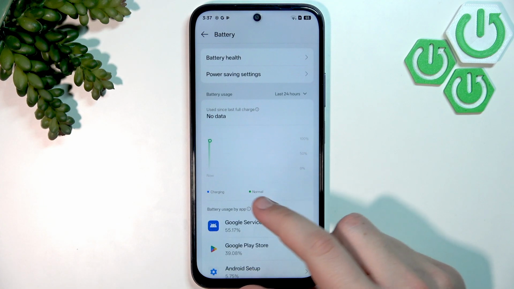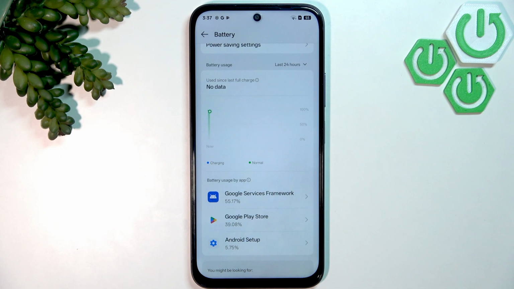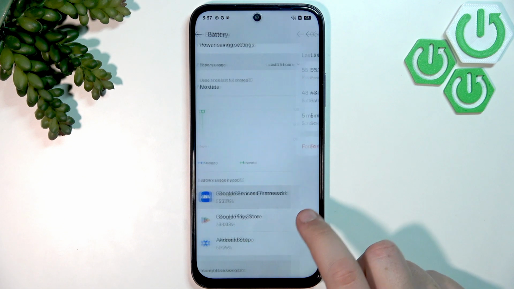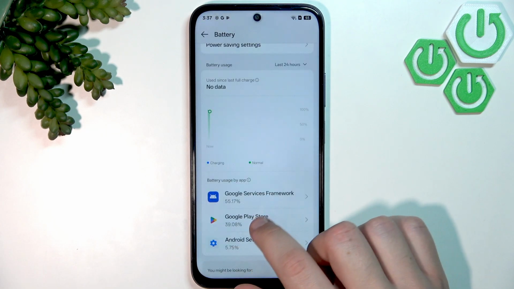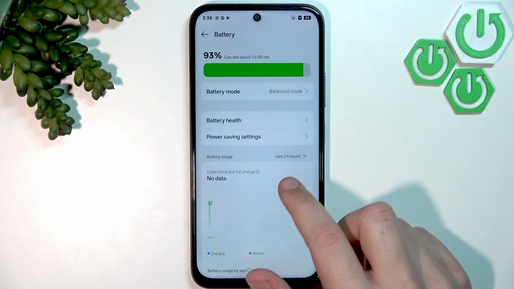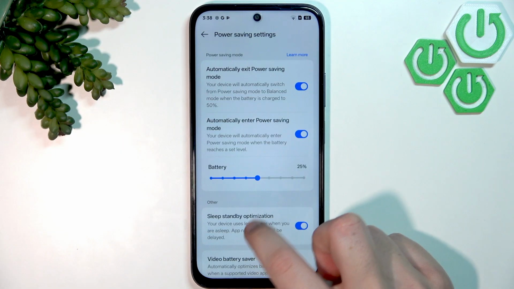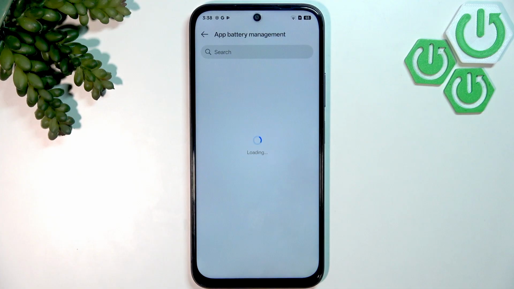This phone is freshly new, there's nothing on it, but here you have the battery usage by app, and here you need to detect the ones with the highest usage. Now I'm gonna click here and we can force stop it, as you can see. So now the power consumption ratio should definitely drop by this app. We can also go for the power saving settings and scroll down here to app battery management at the bottom.